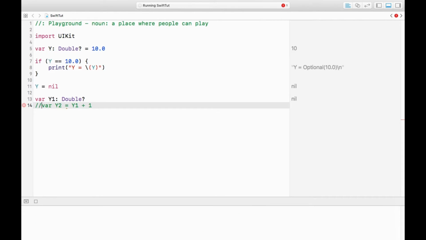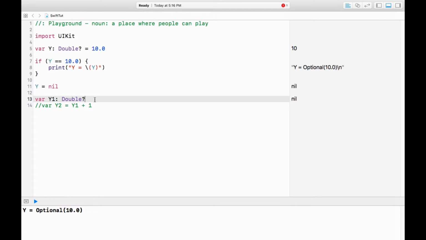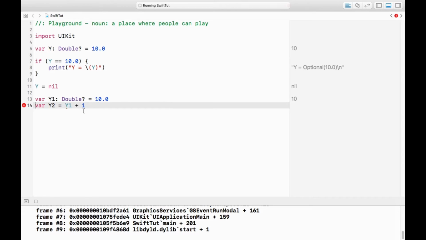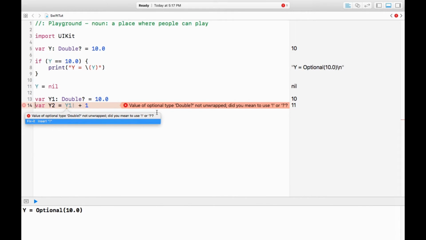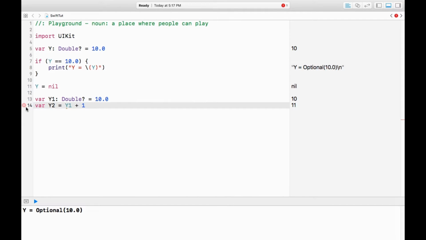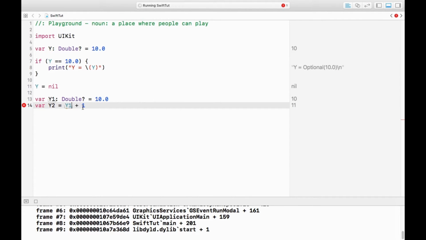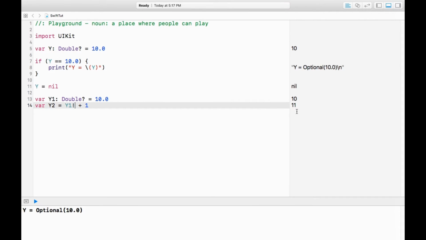because if we do assign a value to y1, and then try to execute this statement again, still we have a problem. It says the value of optional type double not unwrapped. Okay, so that means unwrapping is needed. So in order to solve that problem, we have to unwrap it. We put an exclamation point after y1, and here it is. We get the correct result.